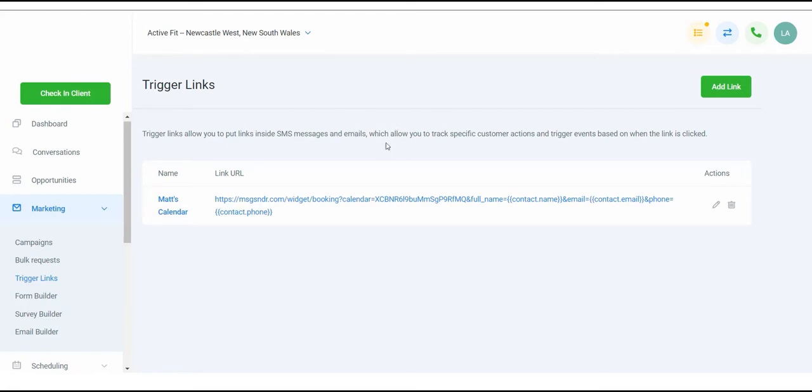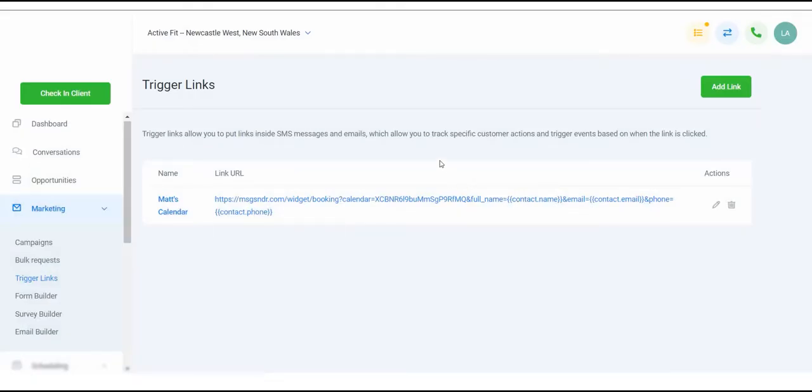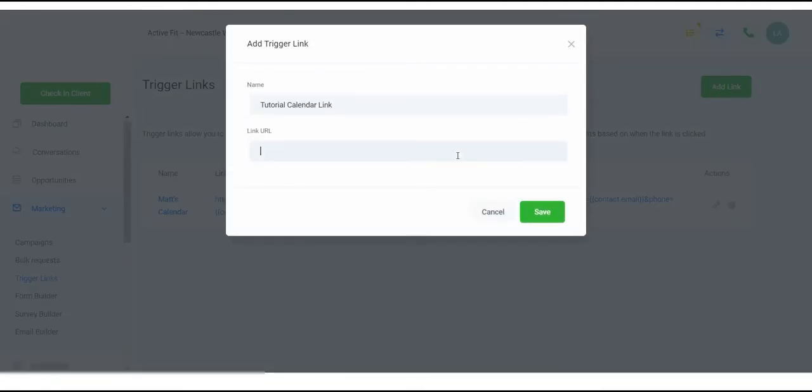So here's an example of how this works. We're going to create one from scratch to show you. I'm going to add a new link, and we're going to call it tutorial calendar link. I'm not going to put anything in there; I'll show you how we create this in a minute. So we're going to save that. I didn't like that because I didn't put a link in. We'll come back to that.